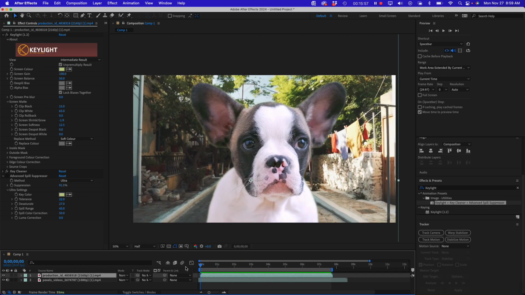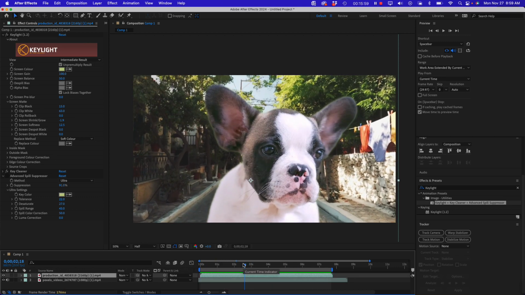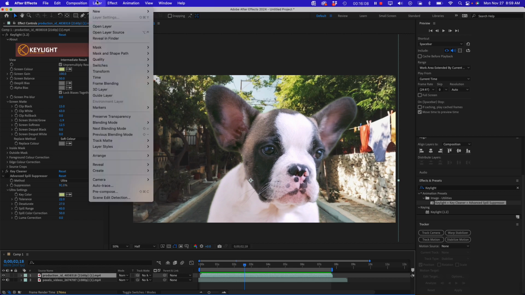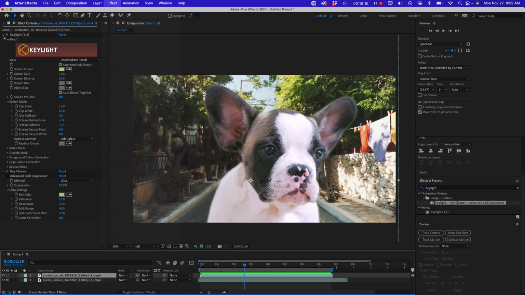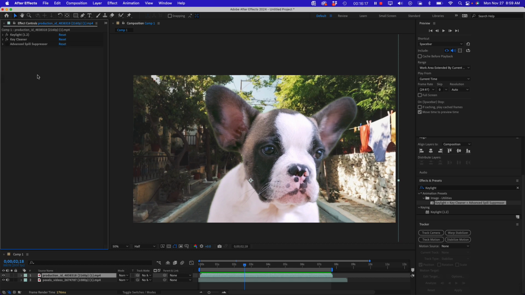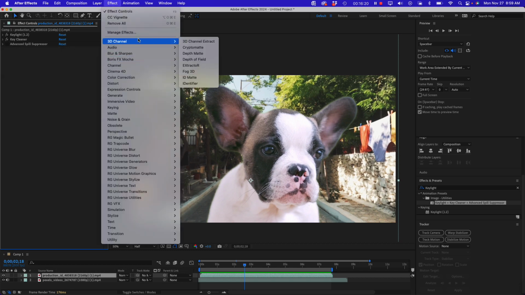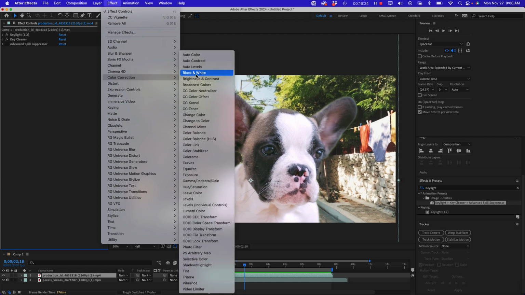Like I said, really the point of combining multiple images is to make them look like they go together. So maybe we take our dog here and let's take a look at color correction. I'm actually going to close these up. Color correction. Take a look at curves.